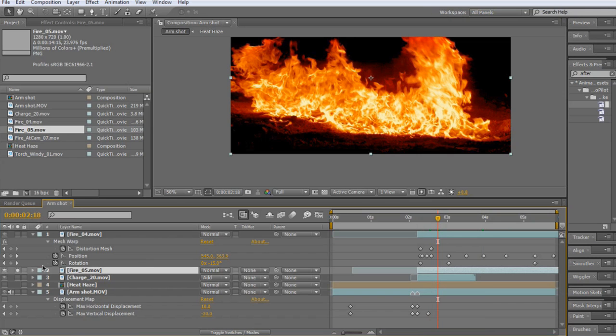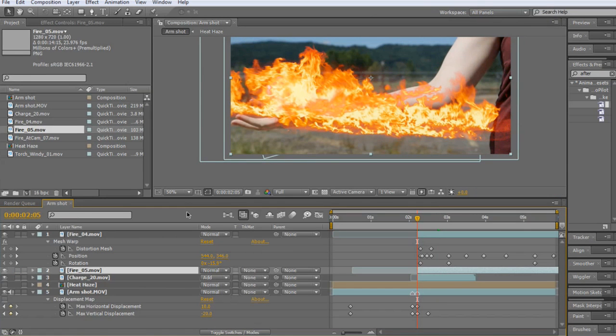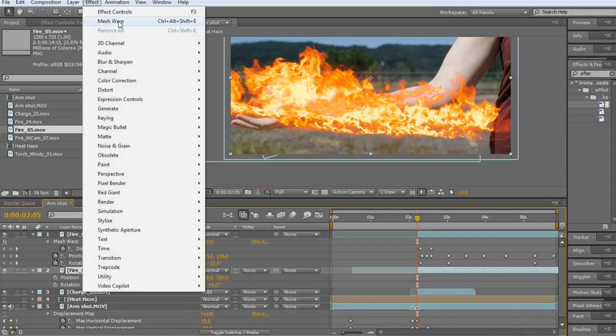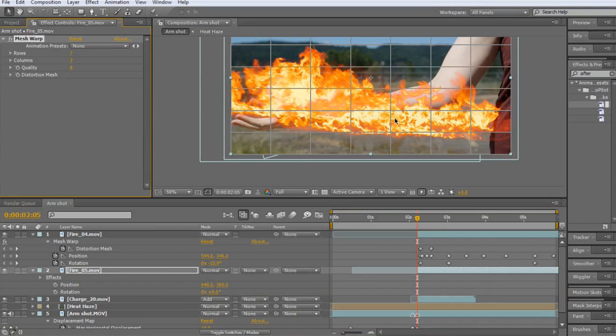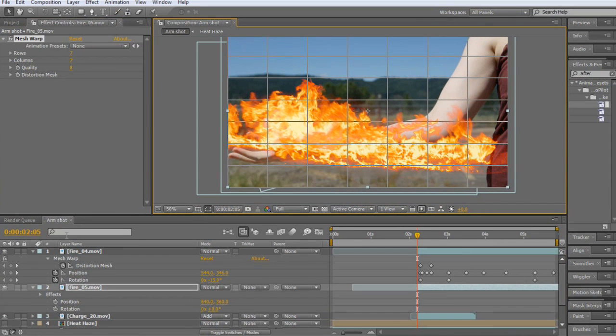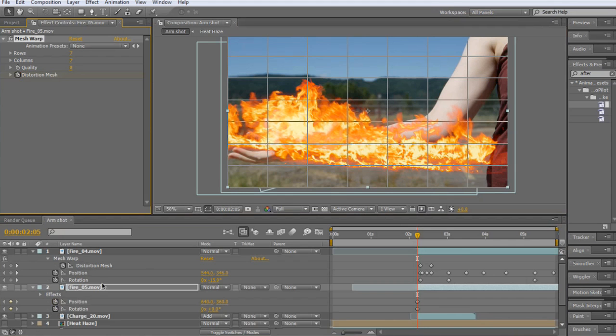Alright, so unsolo that. Go to the front. Hit P, Shift R, and Effect. It's already there, mesh warp. Okay, so set a keyframe in all these, and then edit your footage.